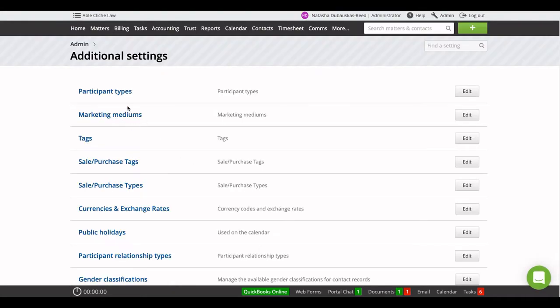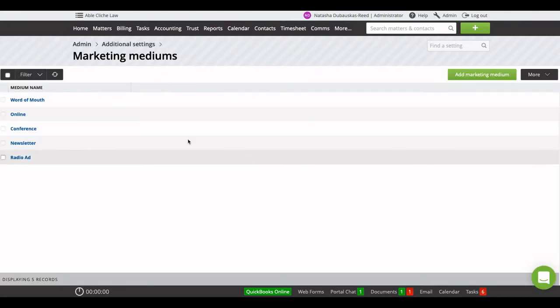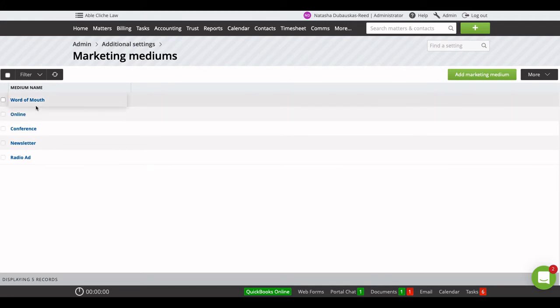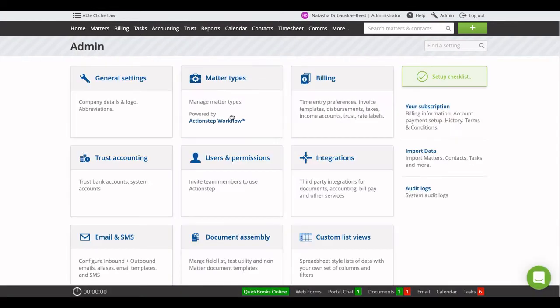In order to set this up, we go to Admin and then Additional Settings and look at our marketing mediums. Depending on what activities we're going to enter, which could be things like Facebook, website, word of mouth, we make sure there's a medium for that. Online or internet would cover Facebook and your website, and word of mouth could just be word of mouth. If you need to add any marketing mediums, you can do so on this screen by clicking the green Add Marketing Medium box and adding the medium that you require.